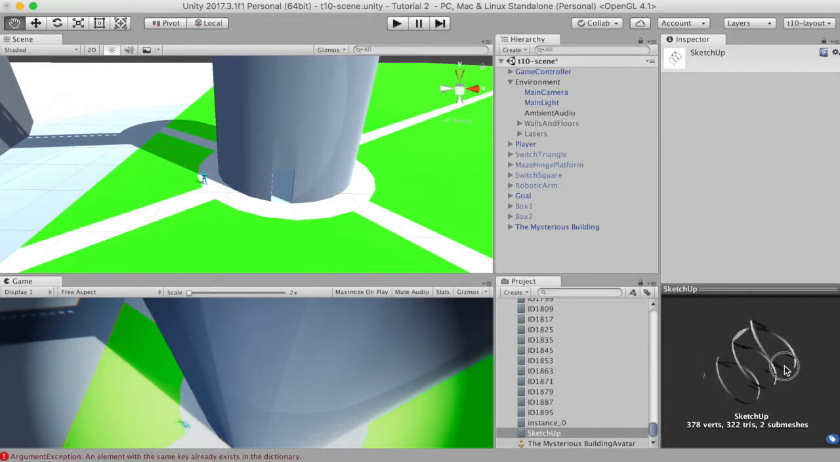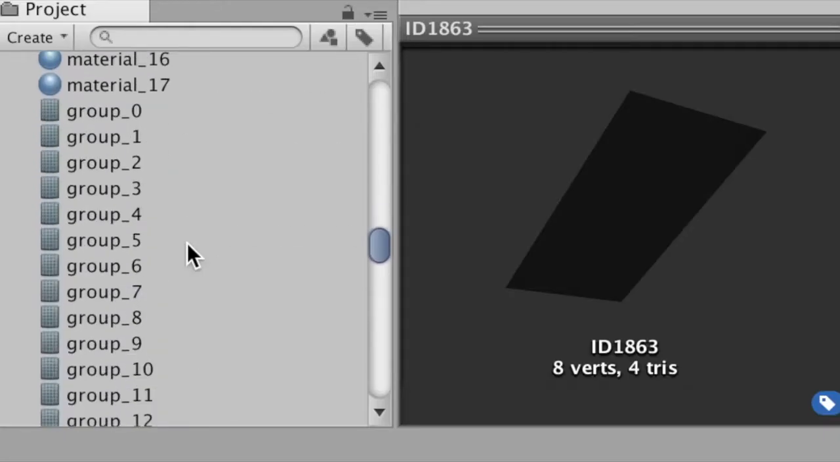This means to apply collision to everything, I would have to add hundreds of mesh colliders and drag each mesh to a slot in each component. This would take a really long time. However, I did notice these group meshes.